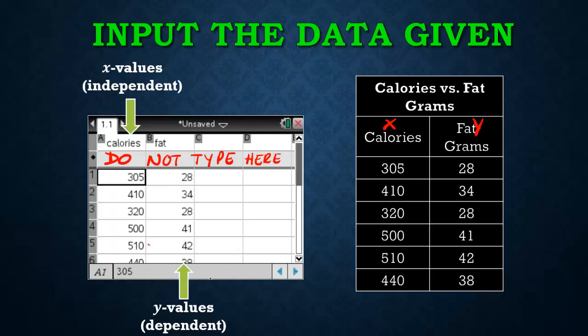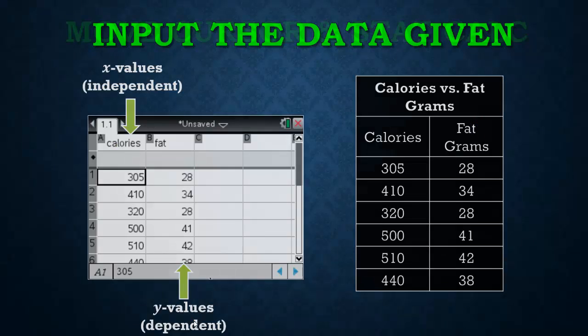So all the way down to 440. And then we'd go to B. So this is all the way at the top. That's where you type this in. And then you would type in fat and then type in everything in the Y values. Okay, so again, independent variables, dependent variables.